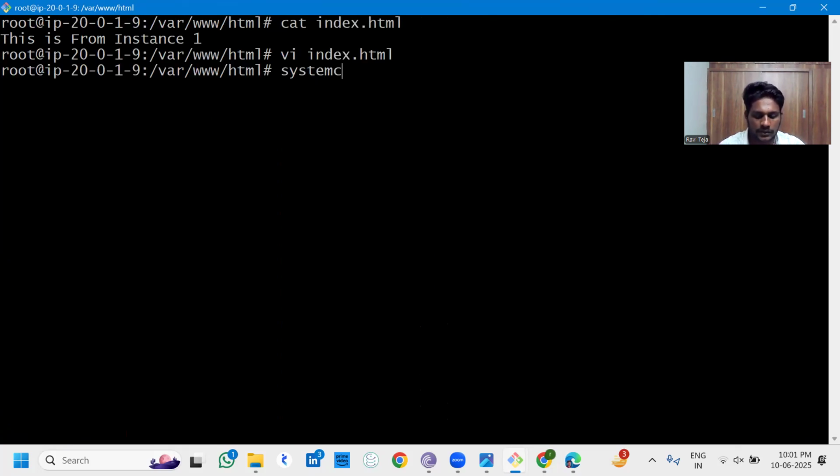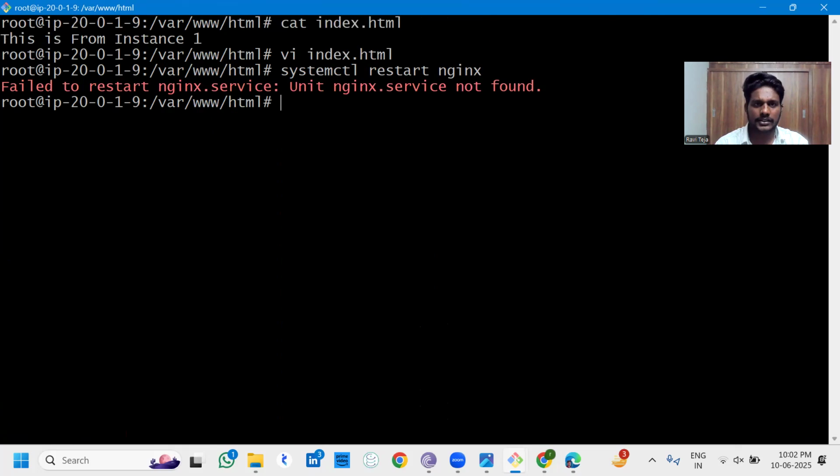Systemctl. Whenever you restart it, the modification will appear over there. Otherwise, it won't appear. Whatever was previously there will be displayed. systemctl restart nginx. Enter. Clear this.